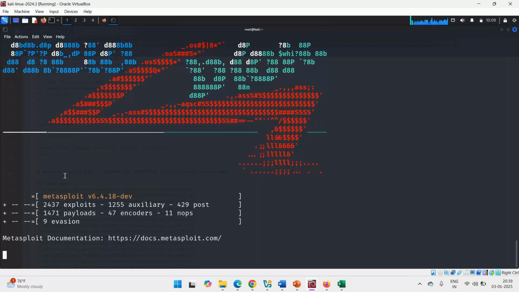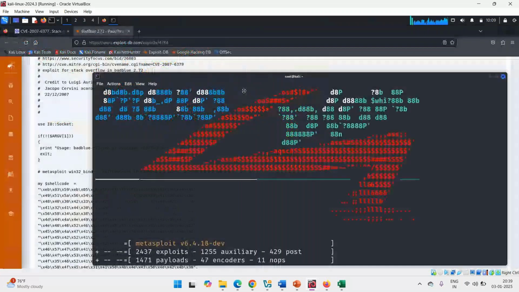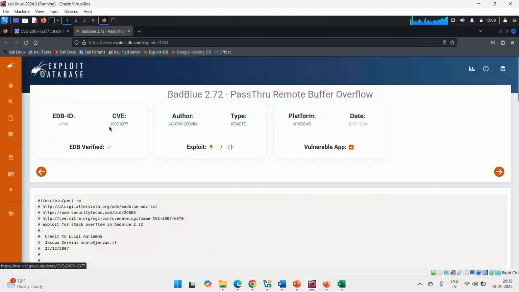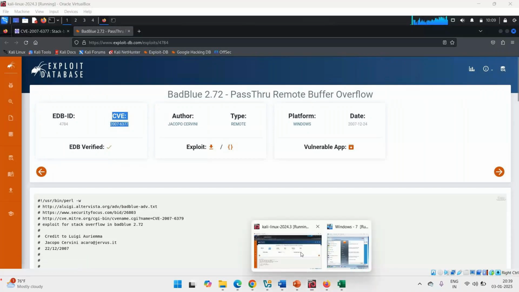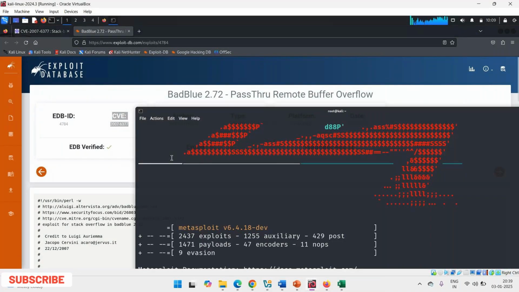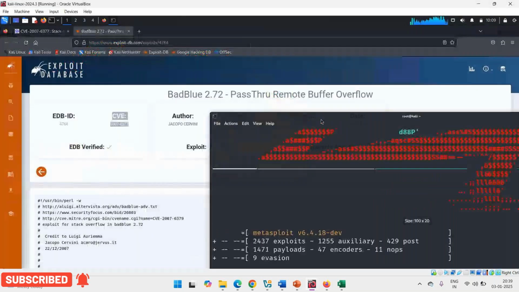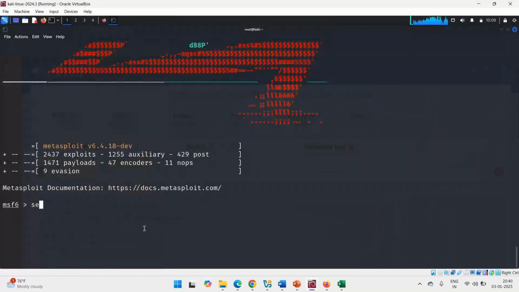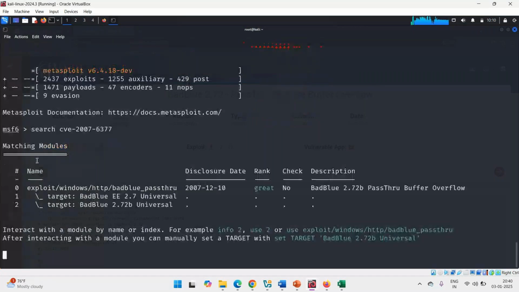Okay, so I am in Metasploit, and I know that this is a CVE number, 2007-6377. So I'm going to search for that exploit now in Metasploit. Search for CVE-2007-6377. Metasploit also has its own database, and I'm searching in that whether this particular exploit is already available or not. If not, we can directly download it from the internet and run it.